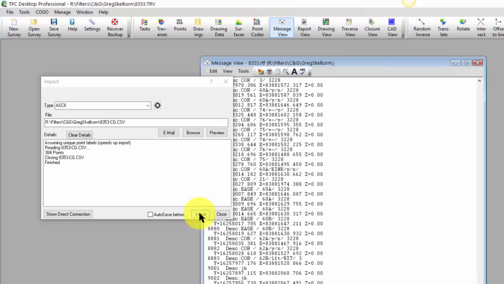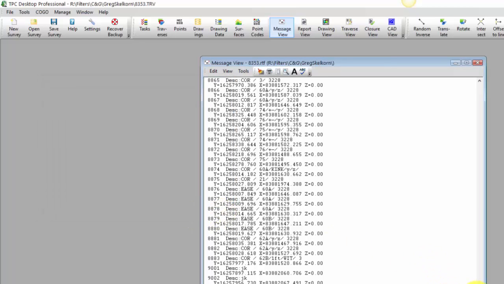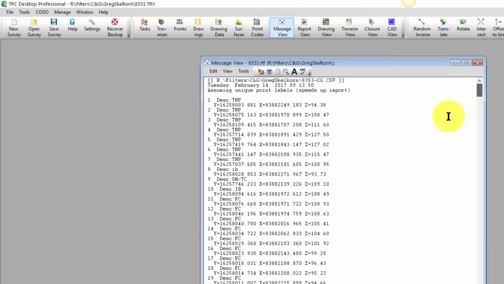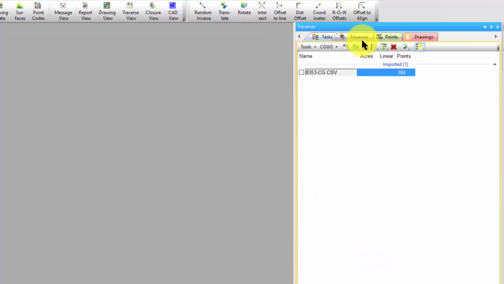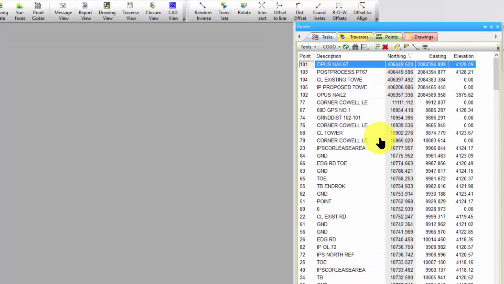Traverse PC imports the file. It tells us that it read 384 points. And then because I turned on the details, I can go to the message view and I can see each point that it brought in. So I've got the point label, descriptions, the coordinates. Traverse PC also put those into a traverse because I asked it to, and those points are also available in the point manager.